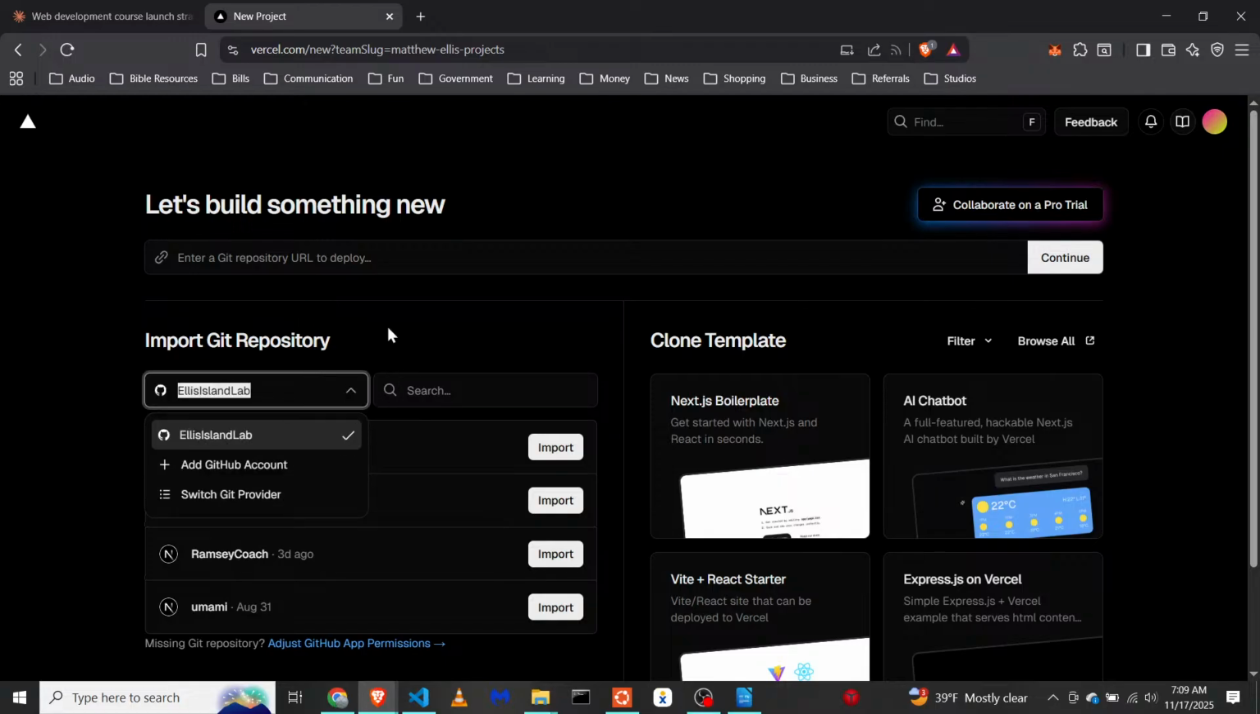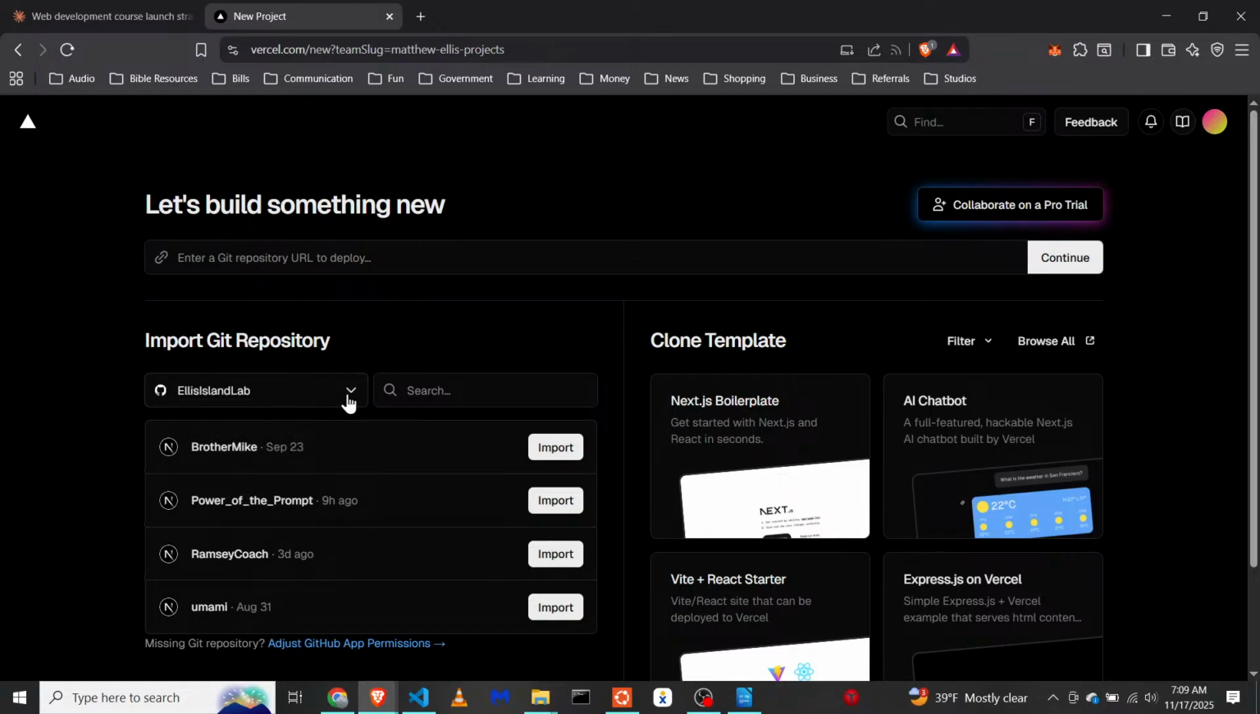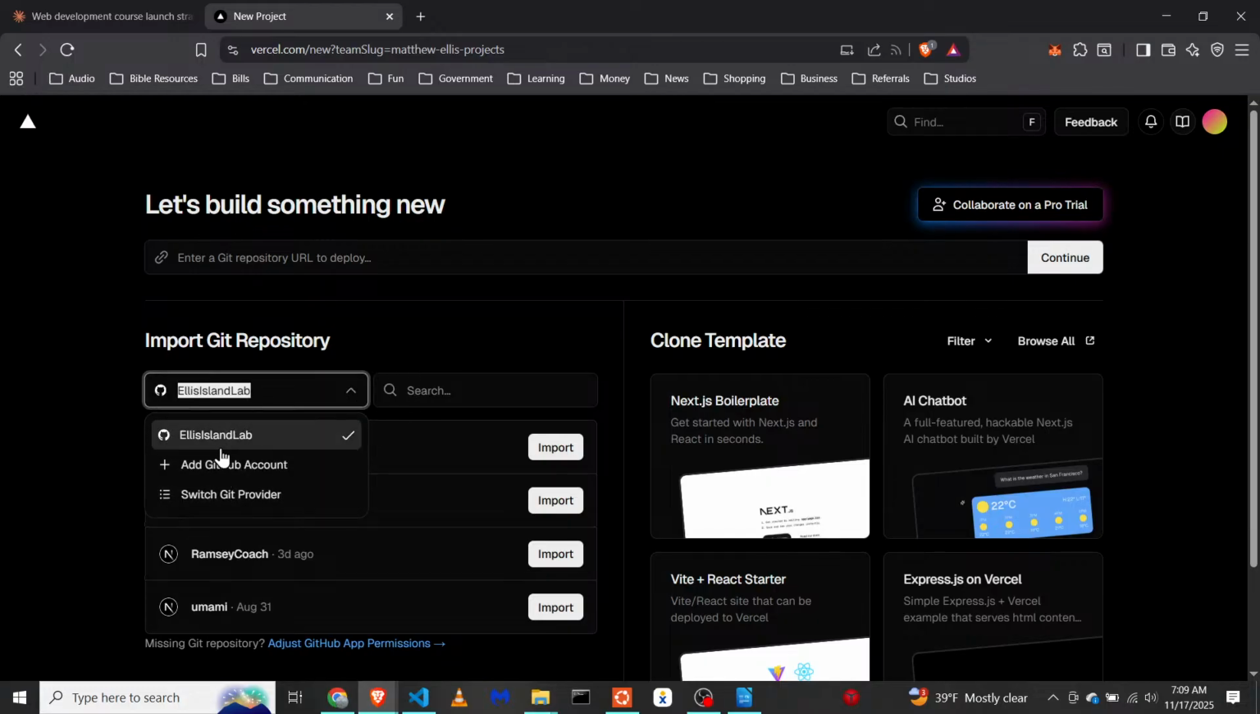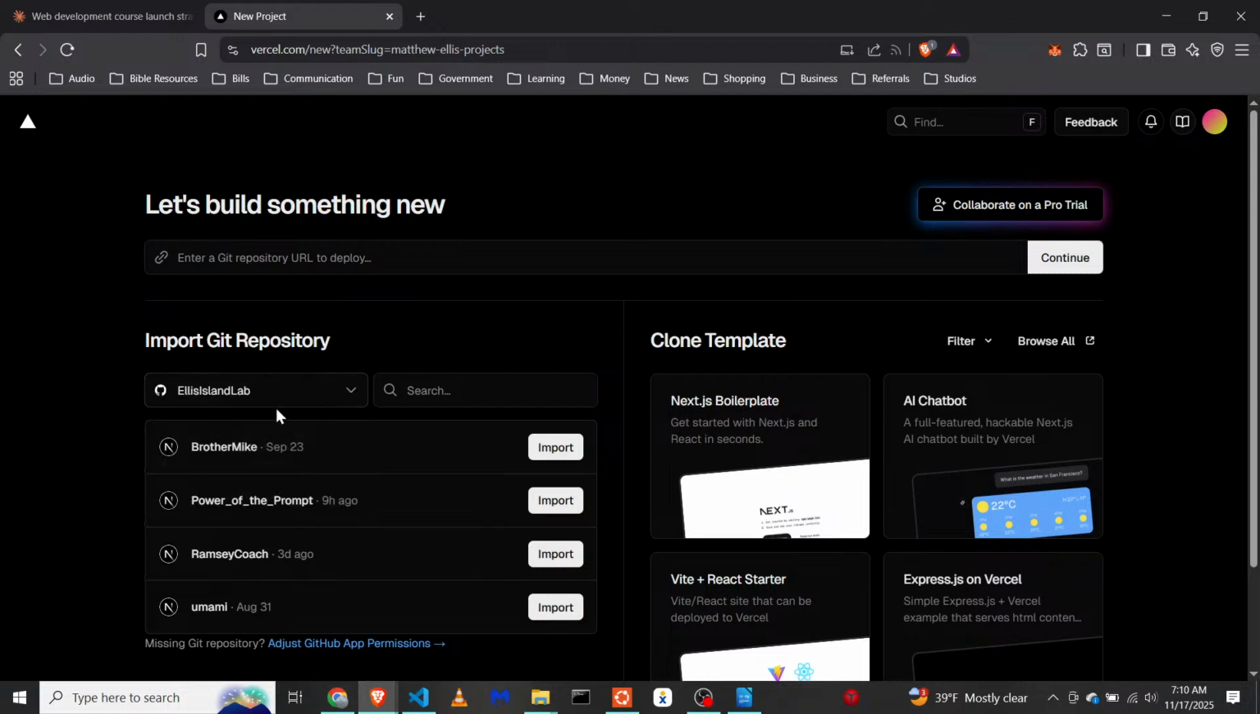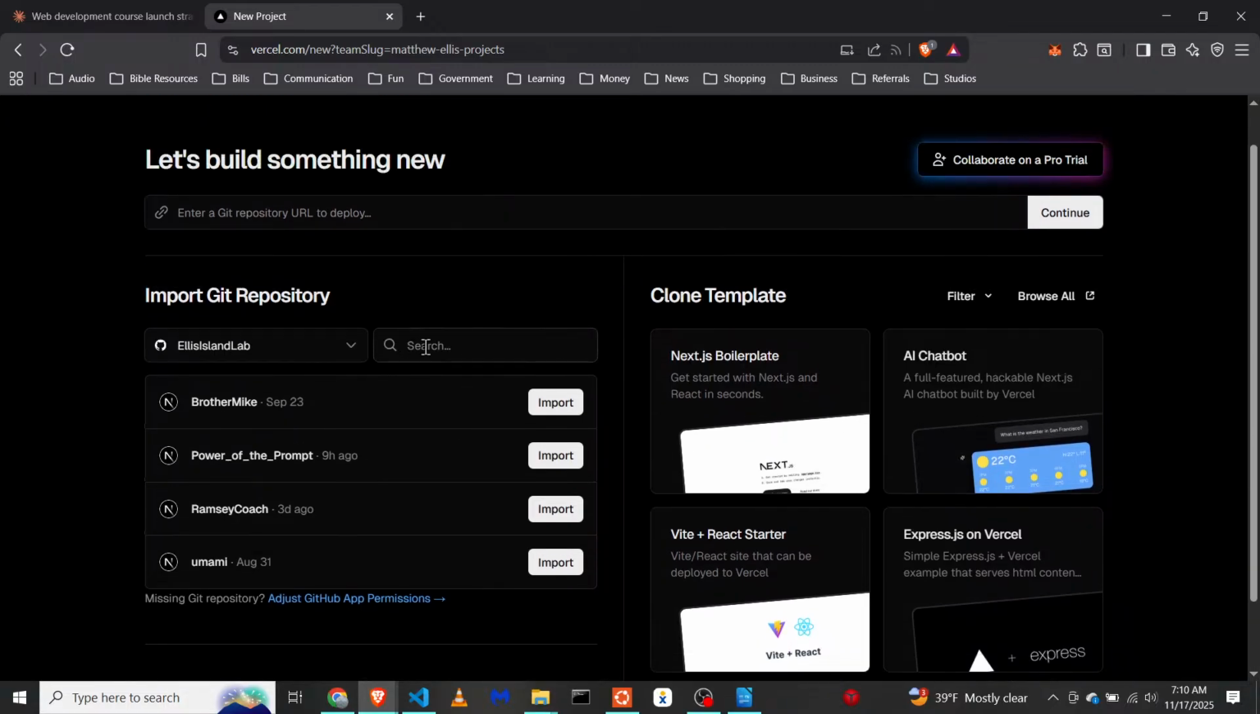You go into import Git repository. So you click this if you're not already in here. If your Git repository isn't there already, you just add it. And it probably won't be showing you anything, so what you need to do is add one.